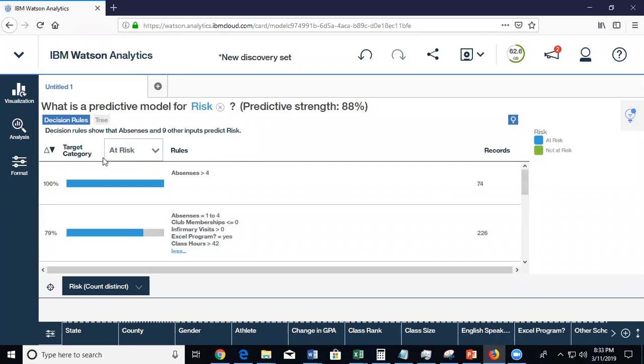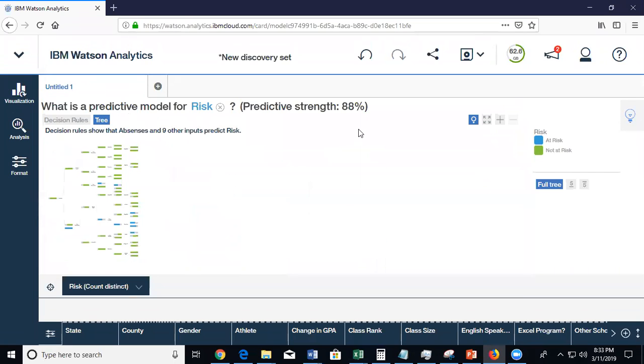Now I'm looking at my rules, but now I can look at the trees. I can look at the trees, and this is the predictive strength, 88% accuracy. So now, well, this is a tree. This is how I look at it. This is my root node.